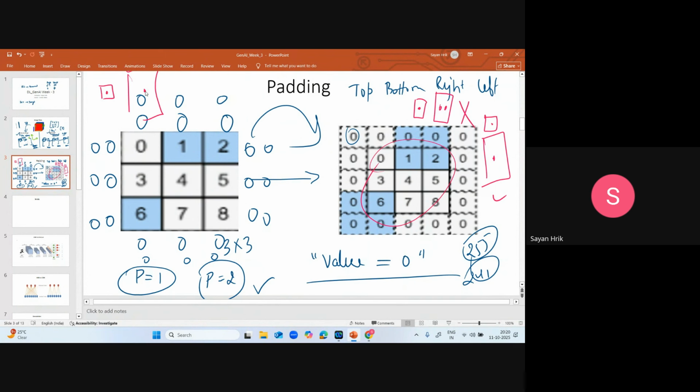No, the image size is going to be increased, right? The image will be the same, but the size of the image is increasing. This was my initial image. Now this is my final image. So this is bigger than the previous one.